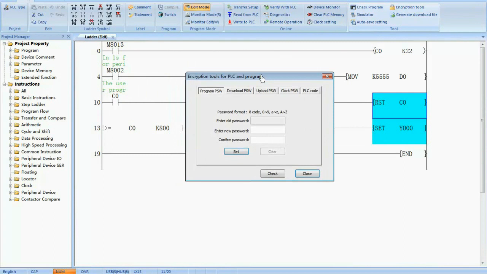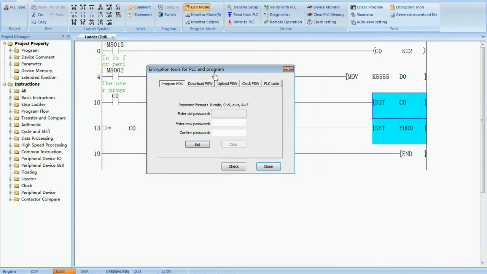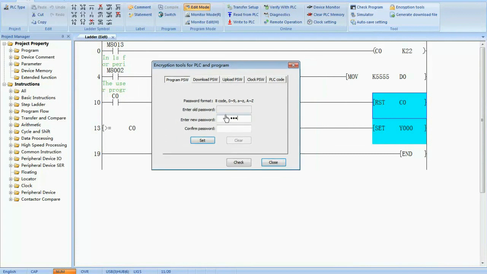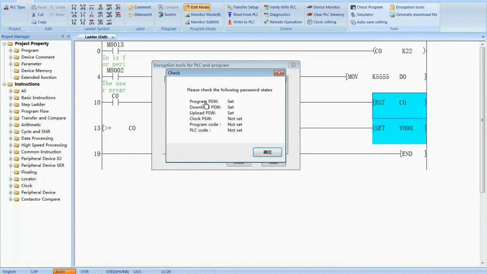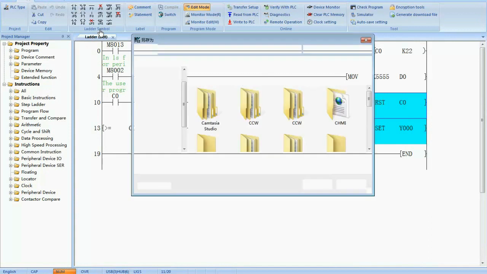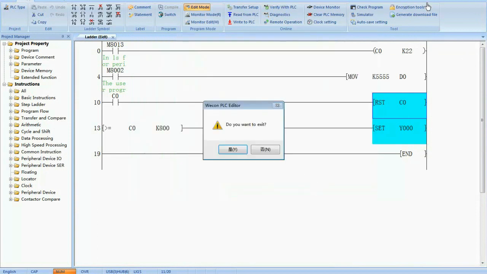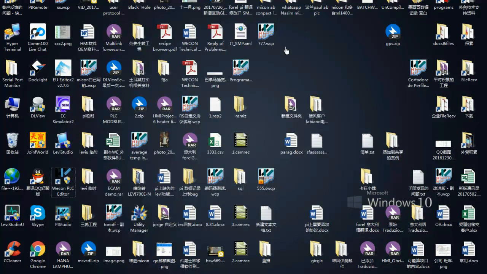And next I will show you the program password. You may not understand what the function of a program password is. Next I will show you. And check it here. We just set the program password, and then we need to save the program. I give it a name, for example, 37, and close all the programs. And then I find the 37 PLC program, and I open it.